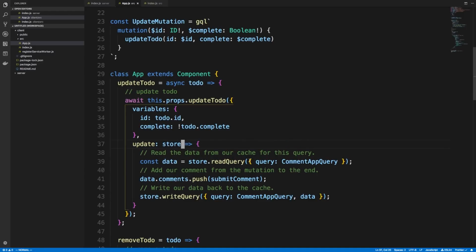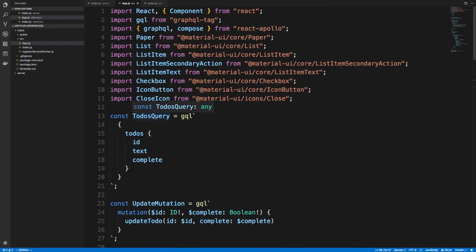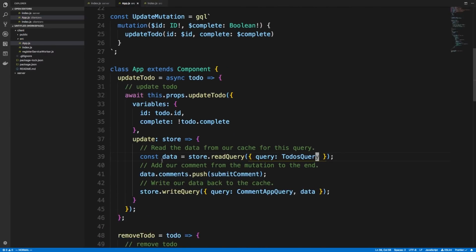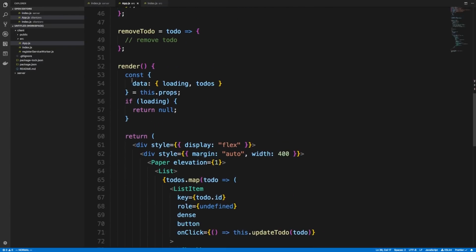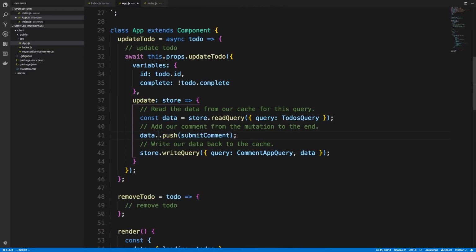So first thing we do is read the data from the cache, and the thing that we need to update is this todos query. So I'm going to say todosQuery. So we now have read this into the cache, and if we look down here at what we were doing, we were saying data.todos. So here I want to do data.todos, and what I want to do is update one of the items. So I want to look through the todos and update the one that has an ID that matches and change whether it's complete or not.